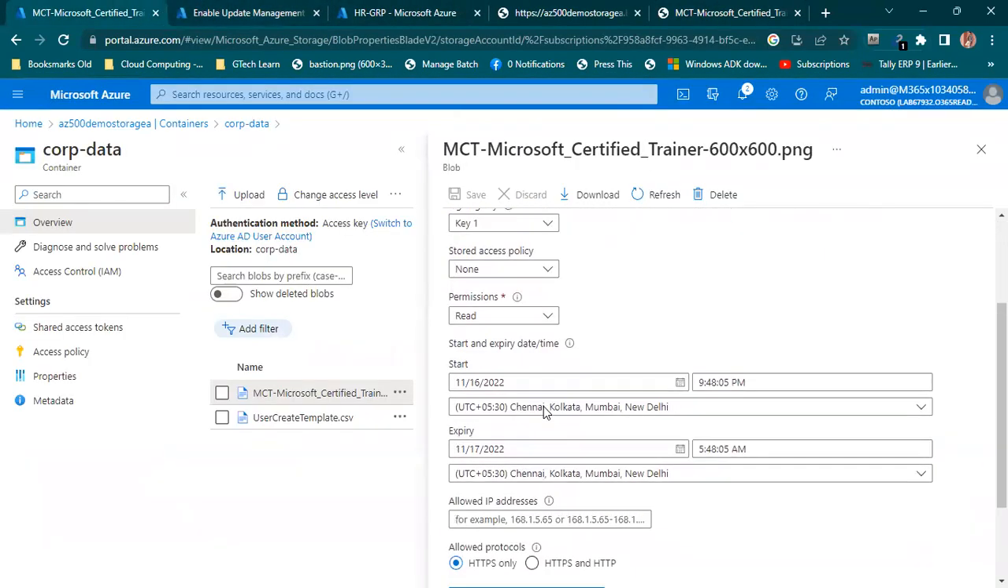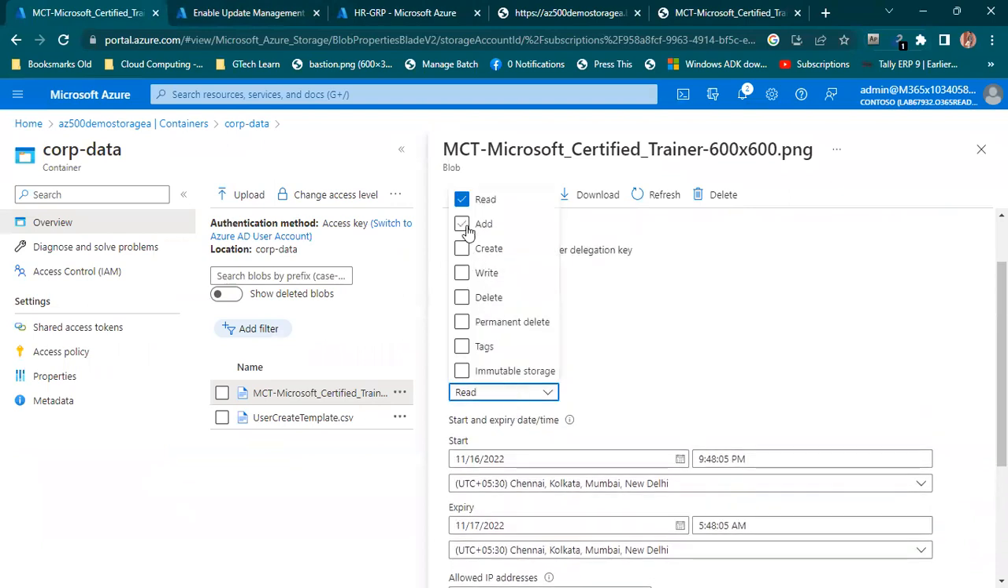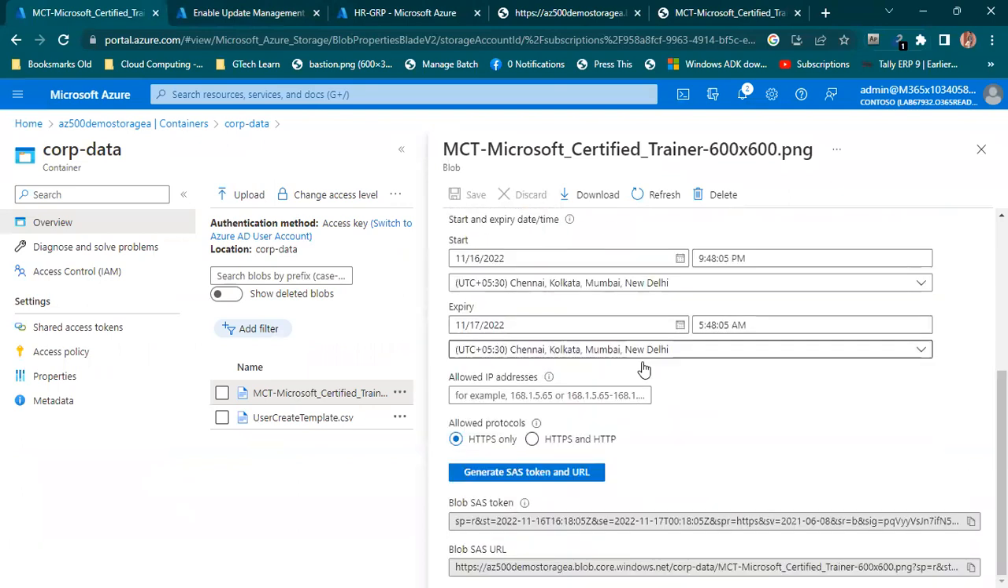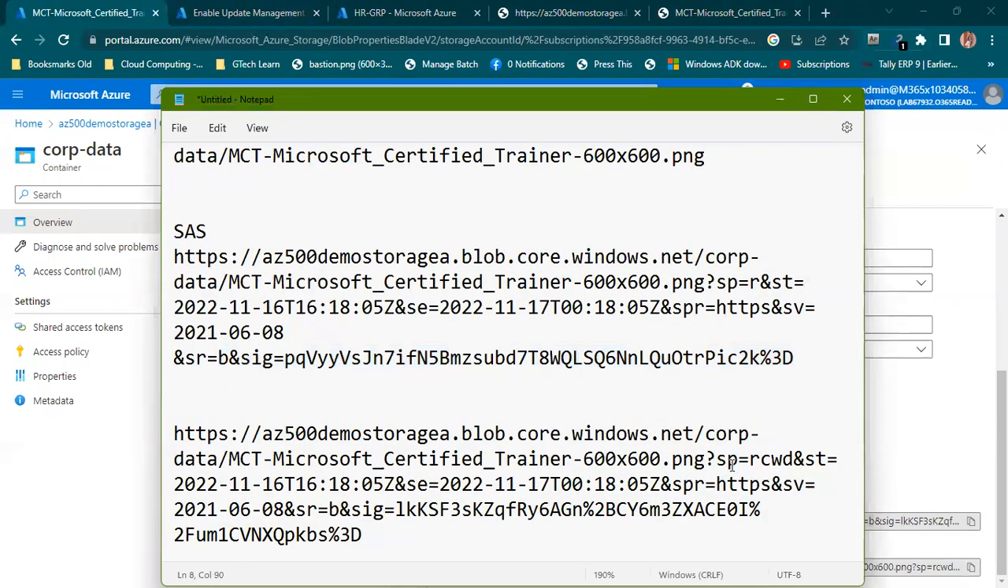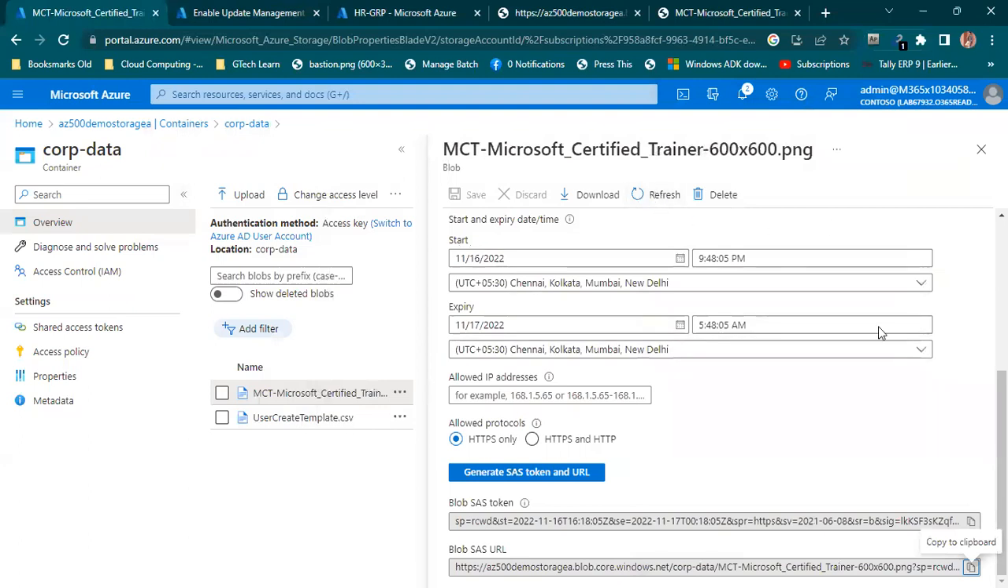If I move back in here and I want to assign more permissions, I want to assign the write, delete and create permissions in here, and let me go with the generic SAS token URL and copy that SAS URL again, and I'm pasting that URL here. Now you can see in the shared permissions, read, write, create, and delete permissions are added into this specific token. So that is how we can work with the shared access signature.